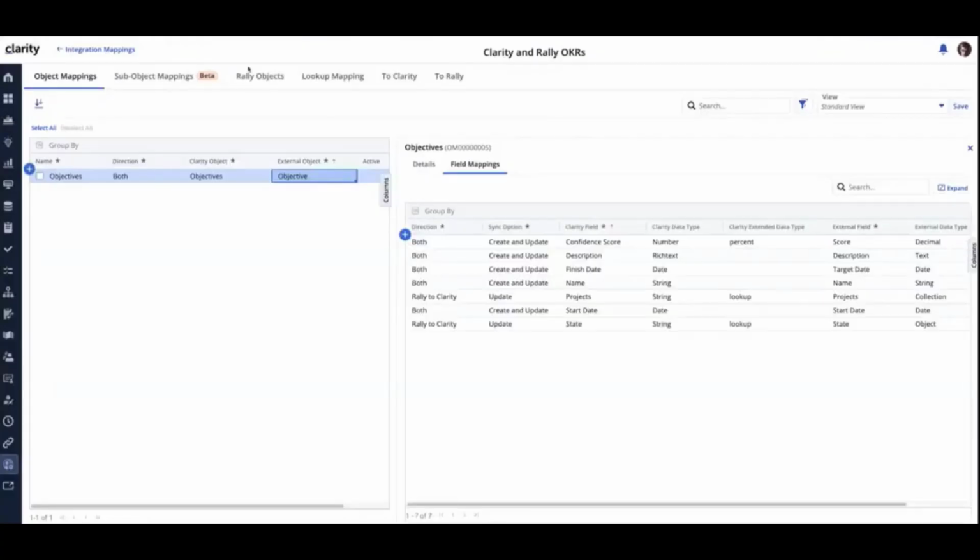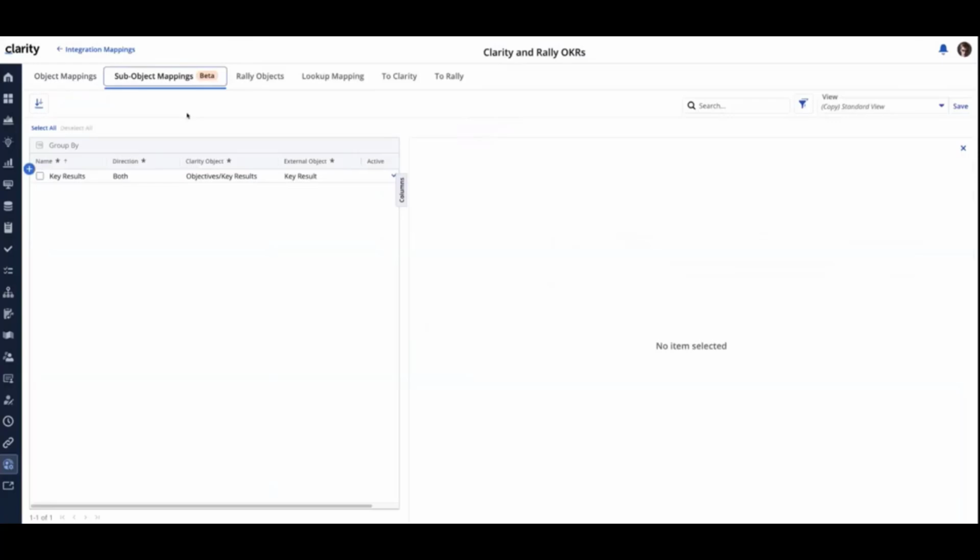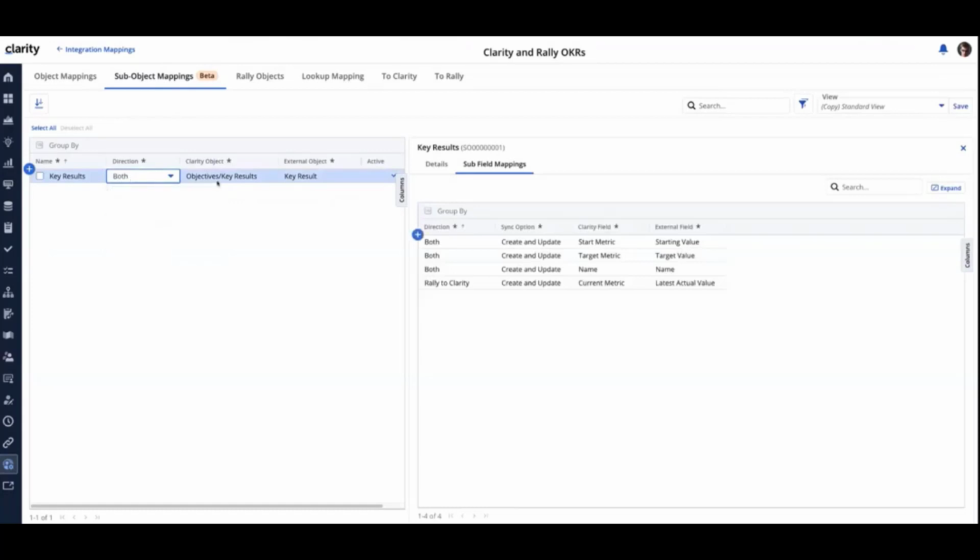So let me close the flyout, and I'll select the sub-object mapping area. This is new, and like I mentioned, this remains in beta until Clarity's first patch in September. So the system supports key results configured as a custom sub-object for either a custom object or a project, idea, or custom investment type. So as with the object mapping, name and direction are the same capabilities. They're just extended here to the key results area. I'll open the Clarity object pull down, and it will include objectives and key results. In fact, it'll present any custom object or any object that has a configured custom sub-object. So it's not going to display all your custom sub-objects. It'll only display those that have a corresponding object.